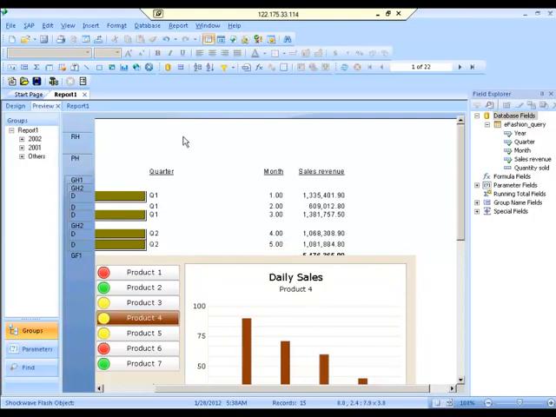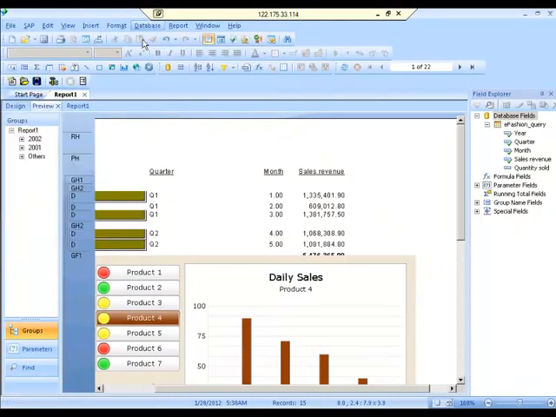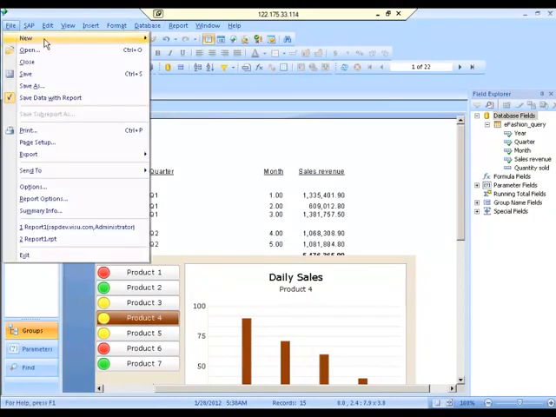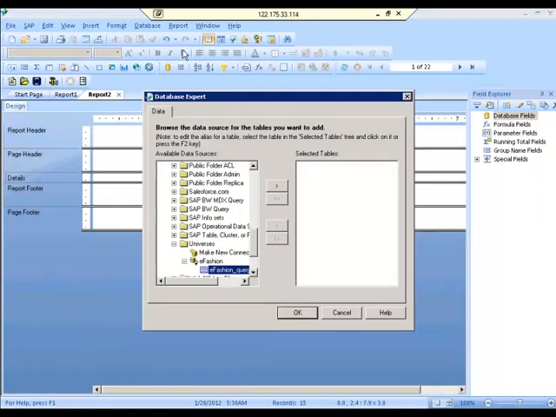Now I'm going to explain how to make a Crystal Report on top of BEx. Now our second agenda is we'll see how to create a Crystal Report on a BEx query. If you want to create a Crystal Report on a BEx query, in the current version you have two options. One option is you need to go to File, New, Blank Report.